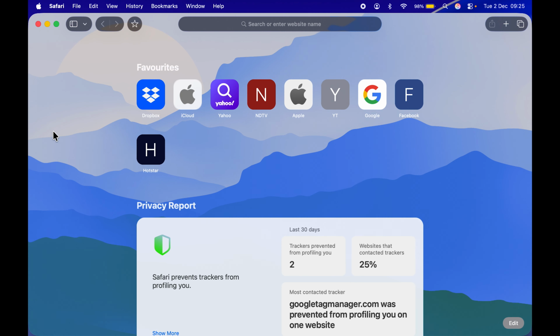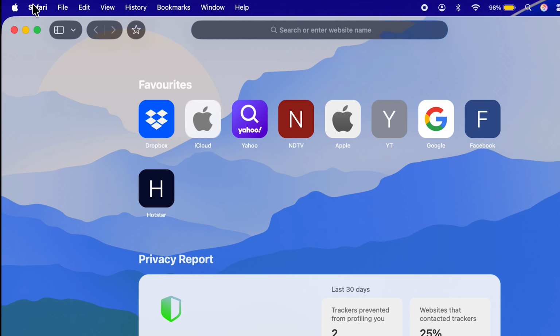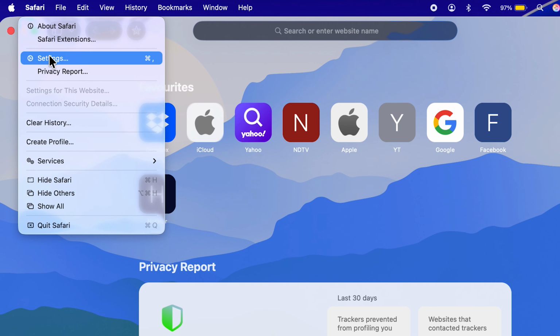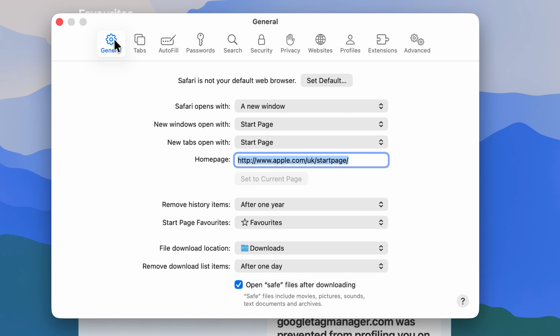If you're using Safari and you want to change the default download location, then once you open the Safari browser, select Safari on the menu bar, then select Settings, and select the General tab. If you go down, you get an option of file download location. Currently you can see it is set to downloads. So if I'm downloading anything from the Safari browser, it is going to be stored in the downloads folder.